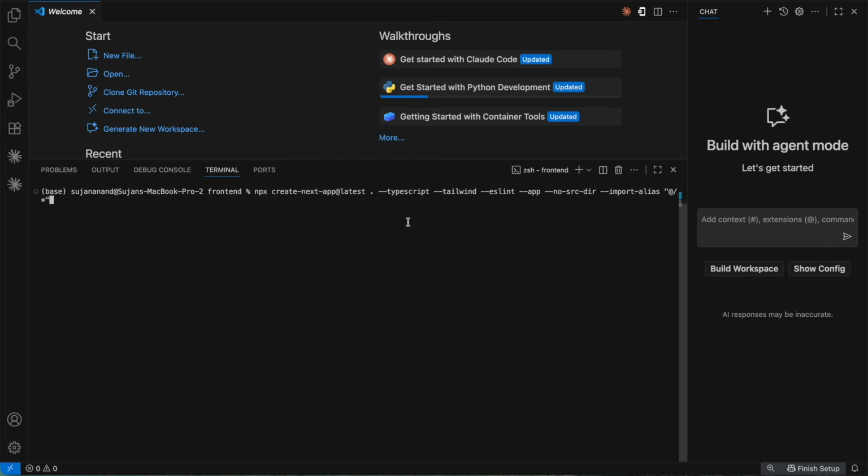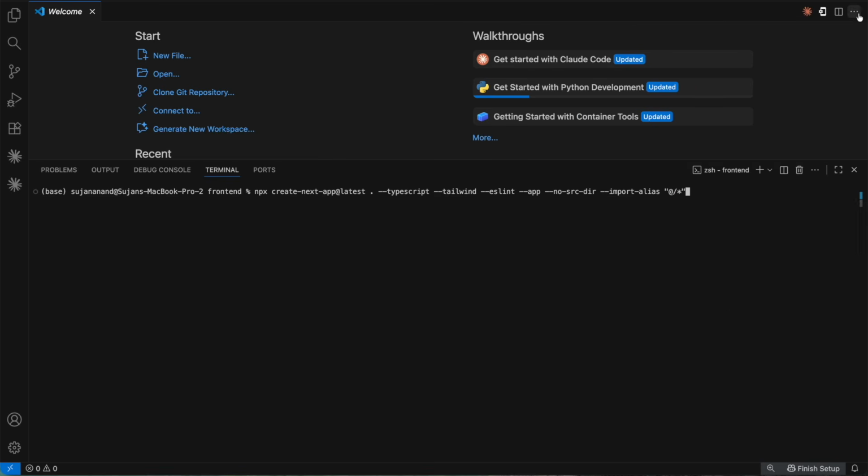Else, if you just do npx create-next-app@latest, it's going to ask you the project name. So just to skip that one folder level, we're just trying to execute it just like this. You can take a look at it. This is the entire command, and I'm going to press enter.